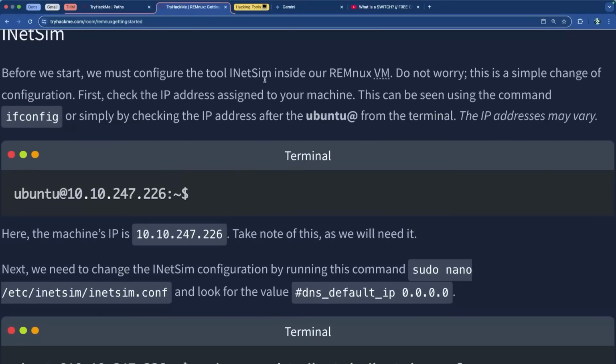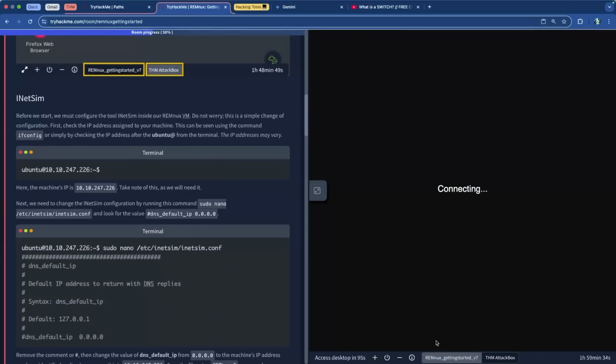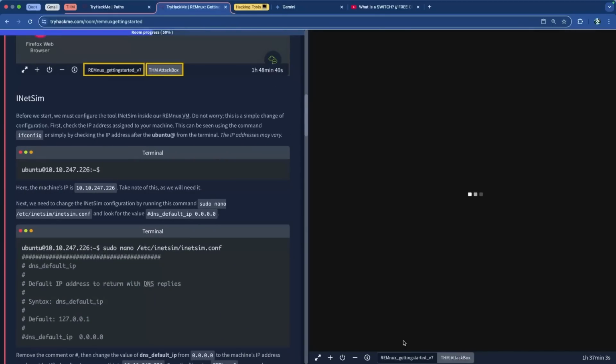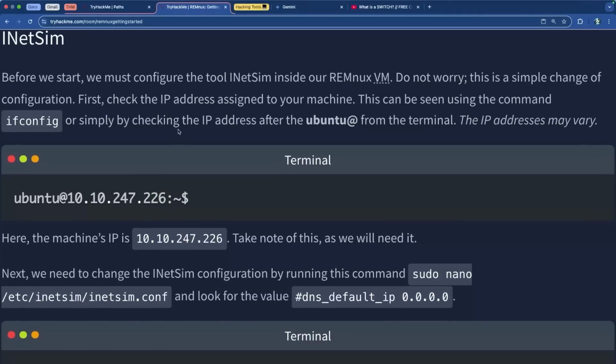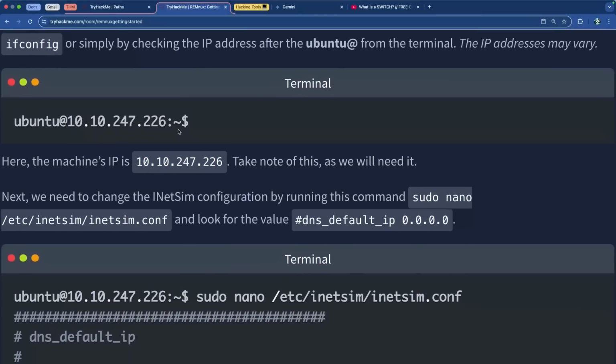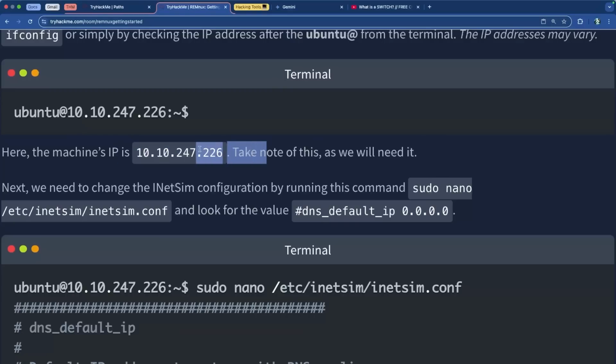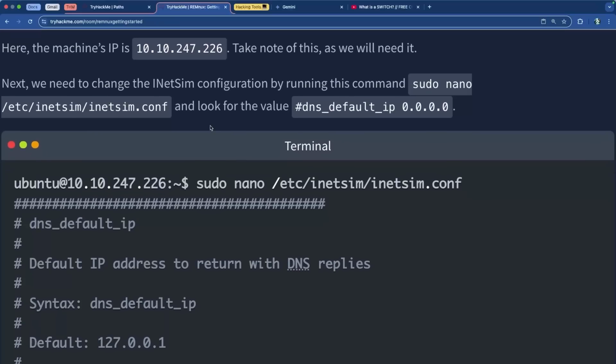Before we start, we must configure the tool INetSim inside of REMnux. Don't worry, this is a simple configuration change. First, change the IP address assigned to your machine, and this can be seen using the command ifconfig. I'm running that from the terminal, which I'm assuming is the terminal for my REMnux machine, or is it the terminal for the attack box? Okay, I believe this is the IP address for the REMnux virtual machine. It's not the IP address for the attack box. It even says it over here. Every time that you load one of these machines, or when you load a room, these IP addresses get updated in real time. If I had not loaded the virtual machine, this would just say IP address over here. So that's the IP address for our virtual machine on REMnux.